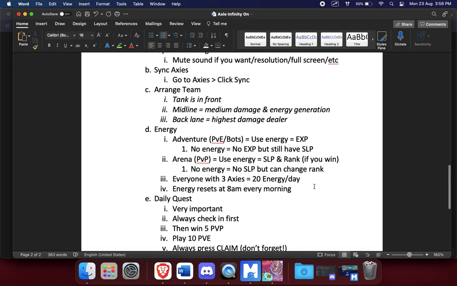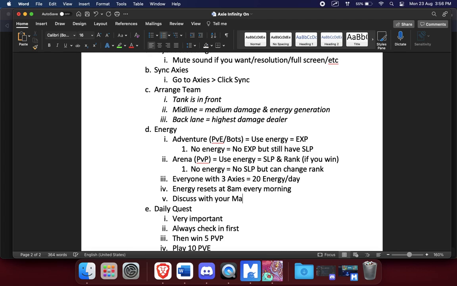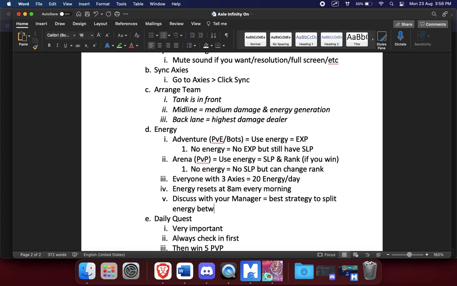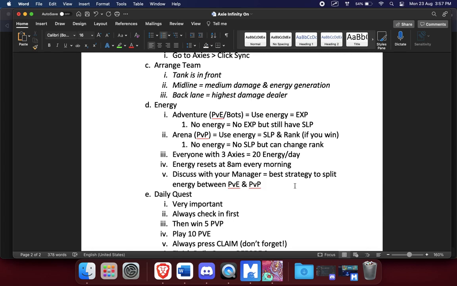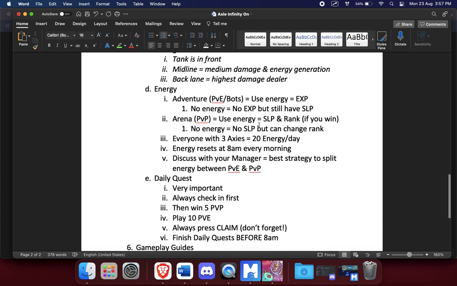Now, for energy, I just want to add, discuss with your manager the best strategy to split energy between PvE and PvP. Okay, so discuss with your manager how you want to settle this. Whether you want to use all 20 or whether you want to split 10-10. That's up to you and your manager to decide.